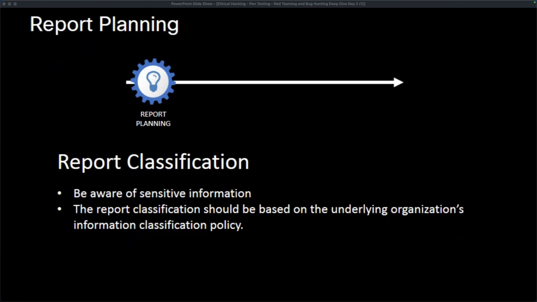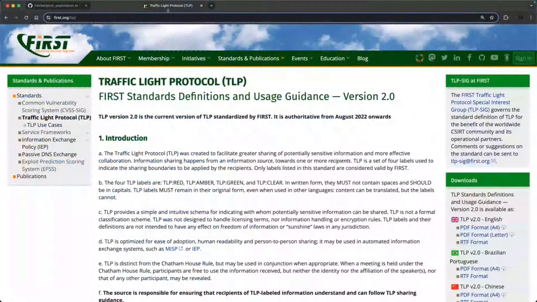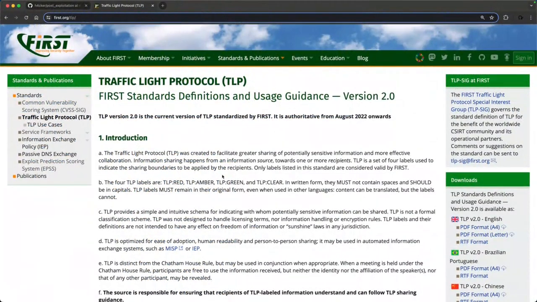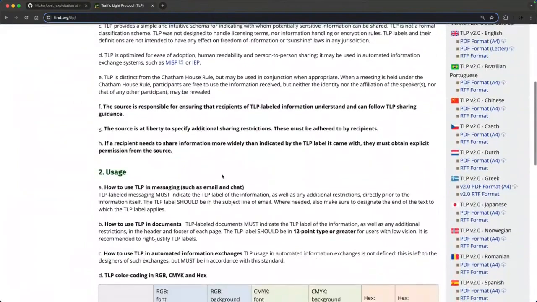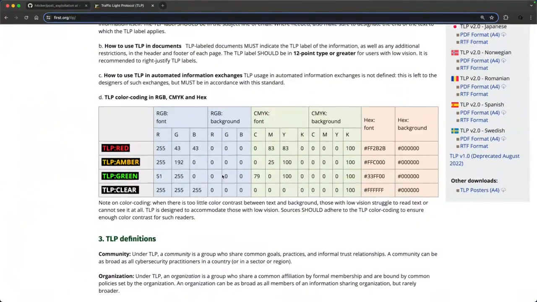If not, let me do a quick introduction to it. TLP stands for Traffic Light Protocol. You say Traffic Light Protocol, that's like green, yellow, and so on. Yes, exactly. What you see here, and even with the RGB representation of it, first, no pun intended.